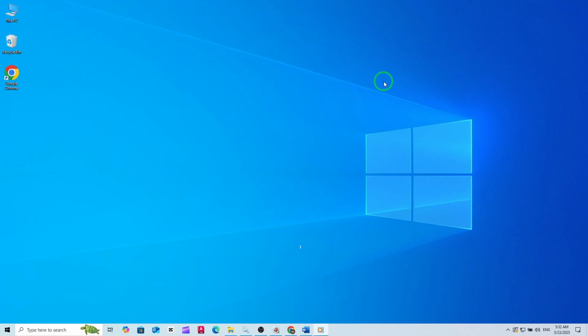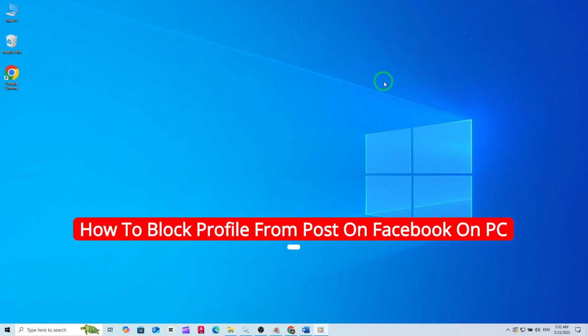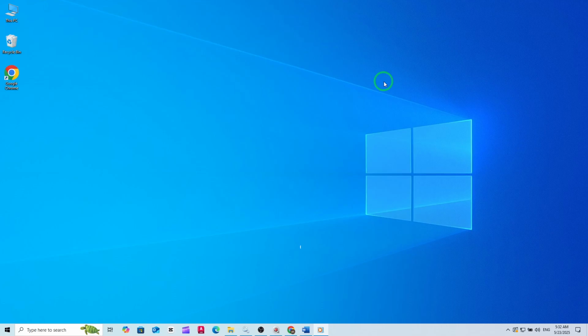Welcome. If you're looking for a quick and easy way to block someone's profile directly from a post on Facebook using your PC, you're in the right place. With Facebook's latest update, the process is now more straightforward than ever. Let's walk through the steps together, so you can take control of your feed and your privacy.